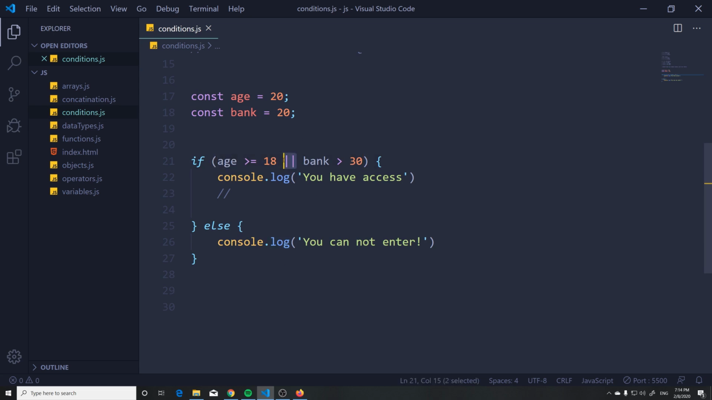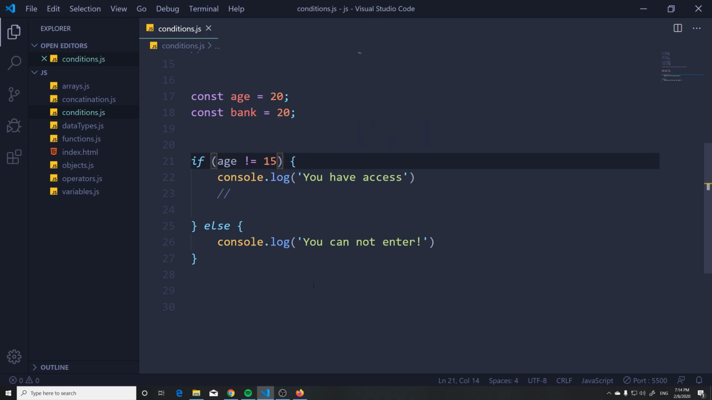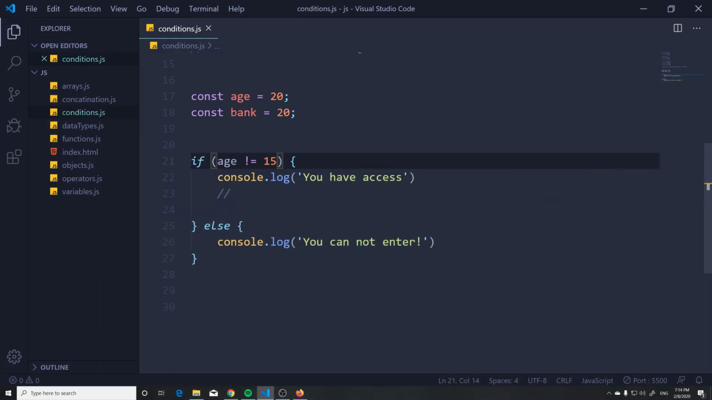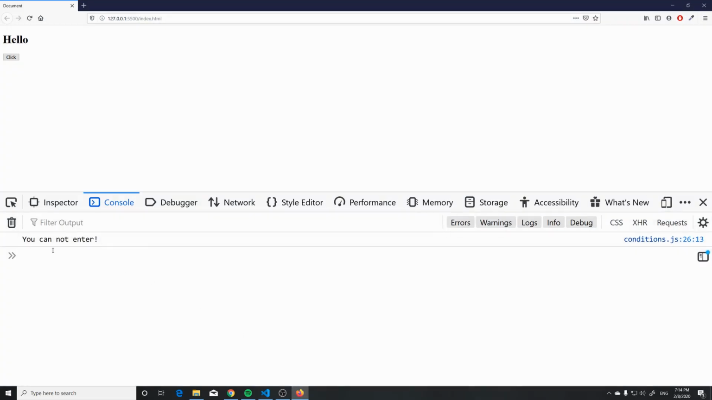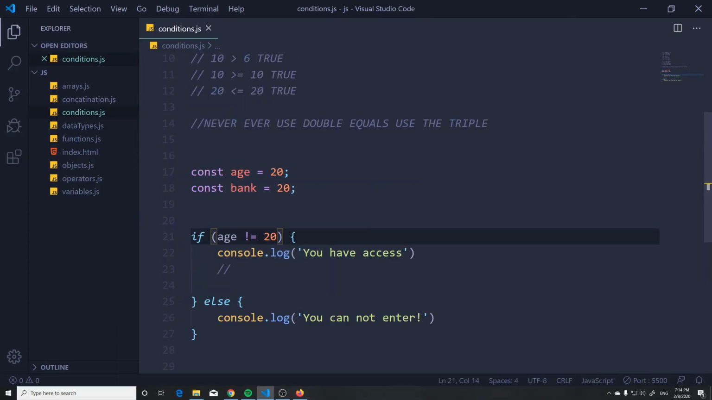And the last one, well, we actually covered it, is the not symbol here. So we can do that too. Let's do if age is not equal to 15. Hit save. There we go, we have access. So we can also use that in here. But if I put 20, then, oh no, we cannot enter anymore. Okay, so we can use all of these things.